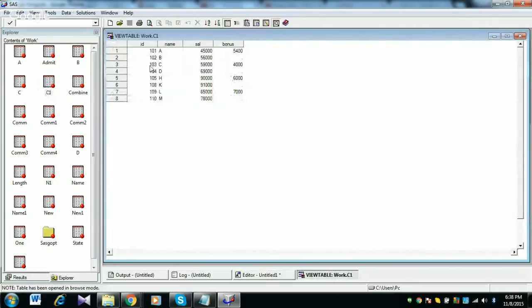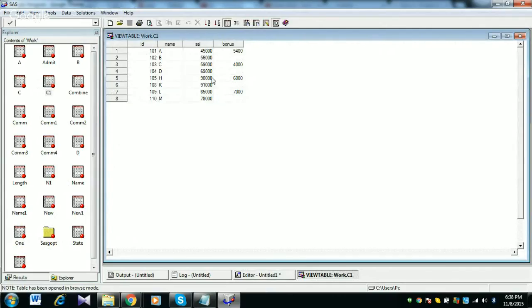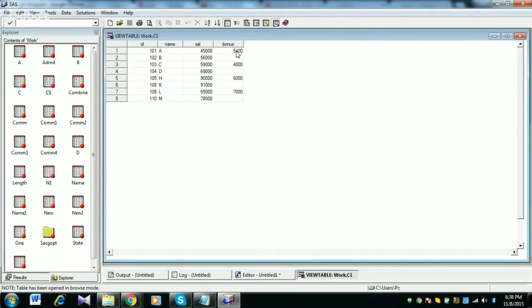So it will take all the data from table A, all the data sets, and whatever common data is available from table B, it will take only those observations. The remaining are not taken. You can see the dots. This ID is not available in the second table.